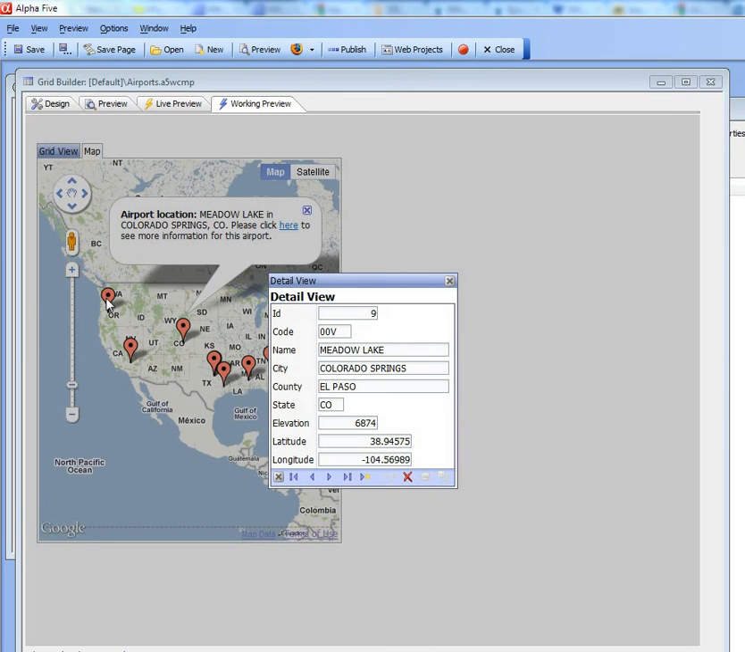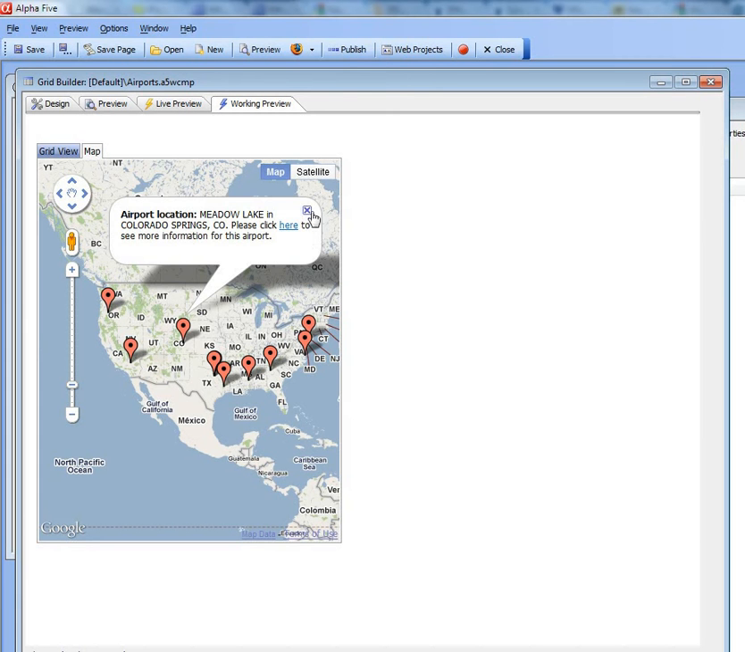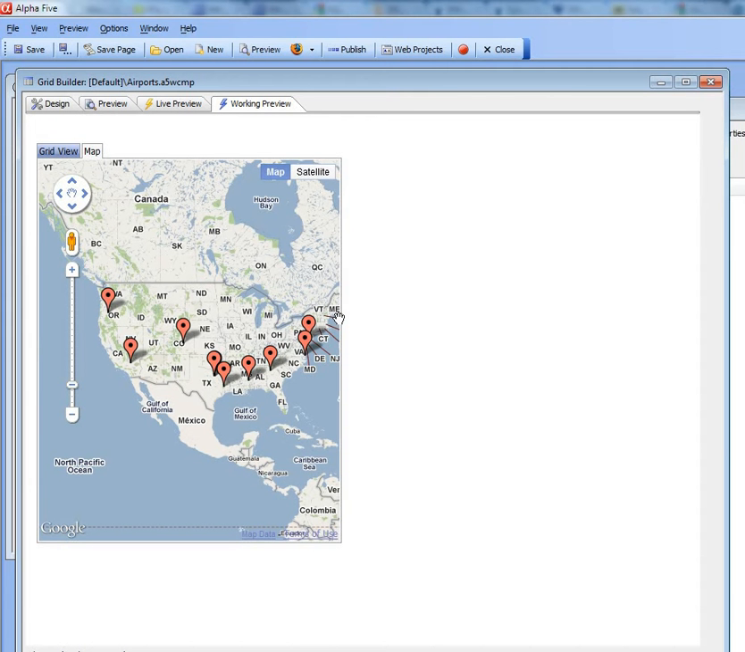So let's continue now our discussion about the mapping features. I'm going to just close this detail view now, and also close the info box. And next, let's look at dynamically changing the icon used for each point on the map.